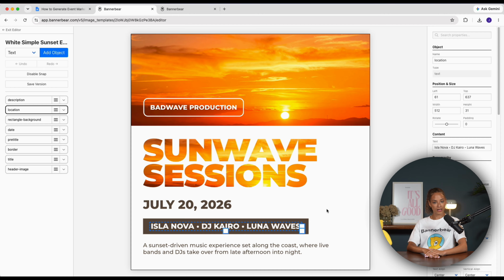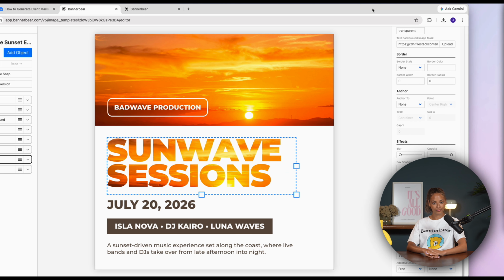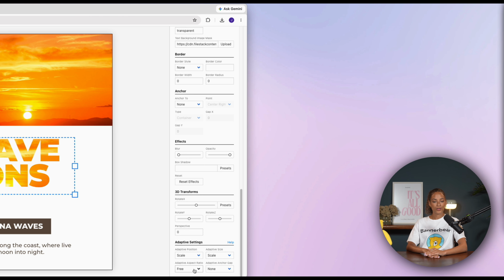Now here's the important part. Each layer's adaptive settings need to be configured to work with any dimension request. Click on any layer and look at the adaptive settings panel in the right sidebar. You can set how the position, size, aspect ratio, and anchor gap change according to different sizes. For this template, we'll set every layer to use scale for adaptive position and size, set adaptive aspect ratio to free, and adaptive anchor gap to none.